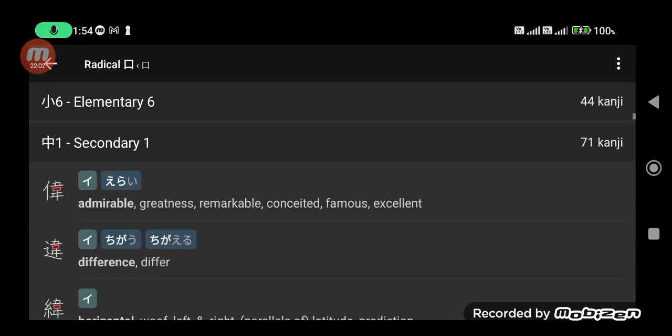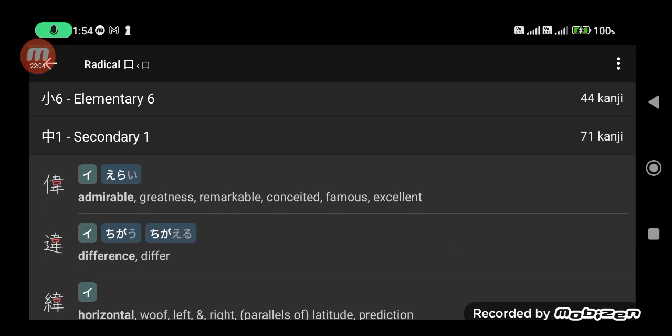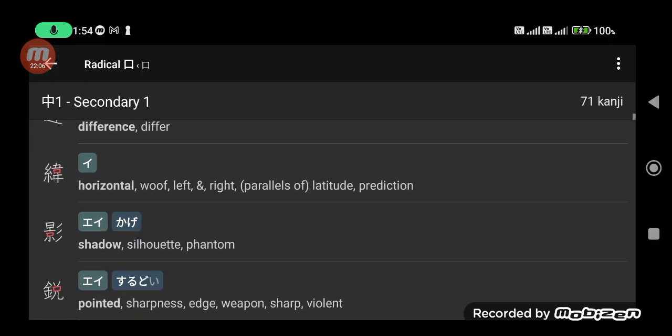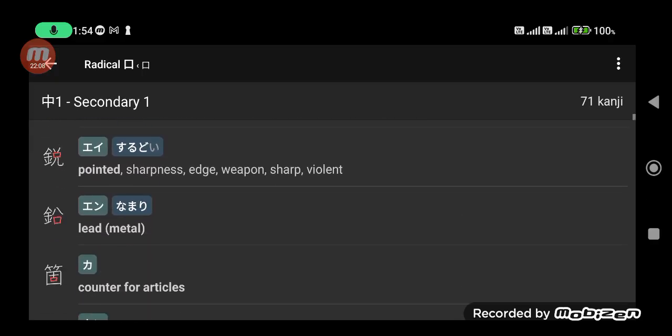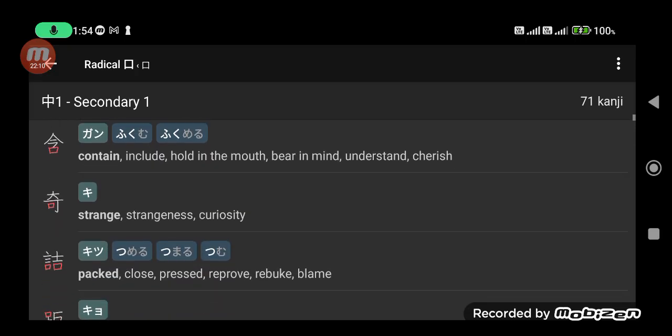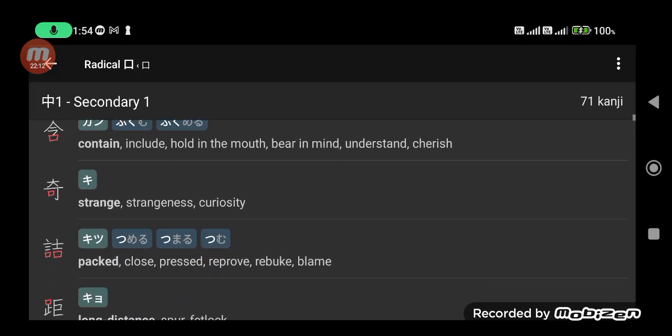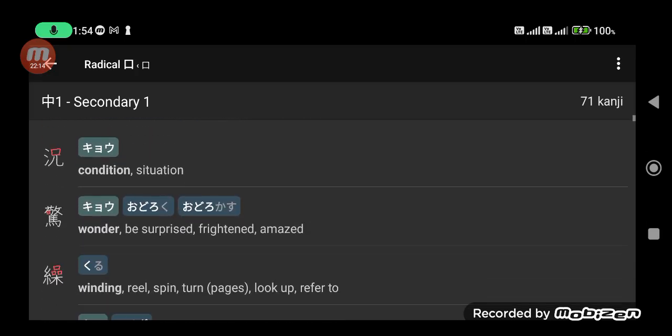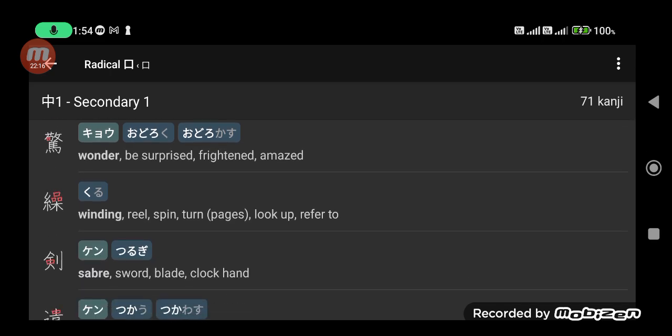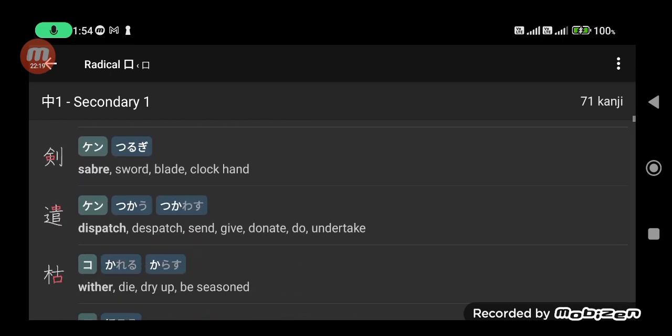We are now on secondary level, first year. Secondary education, first year. This is actually advanced level kanji. Secondary level, first year. From this point, this is now advanced level kanji.